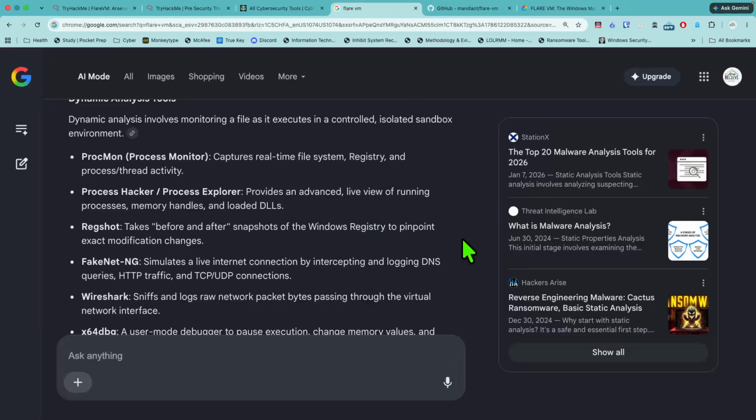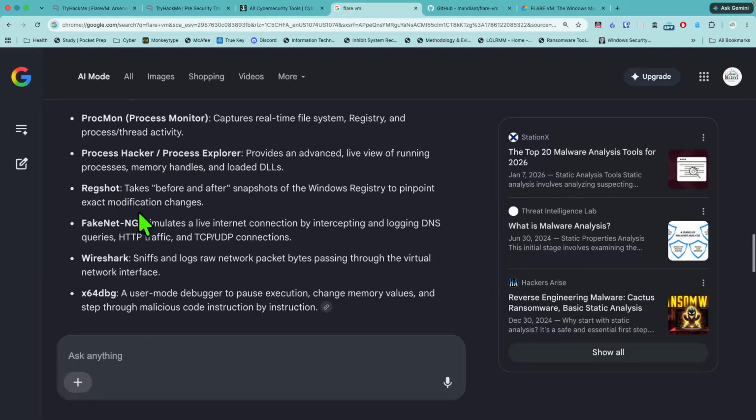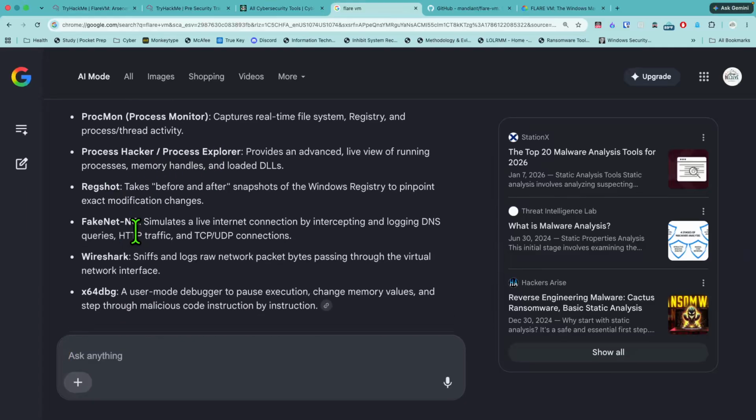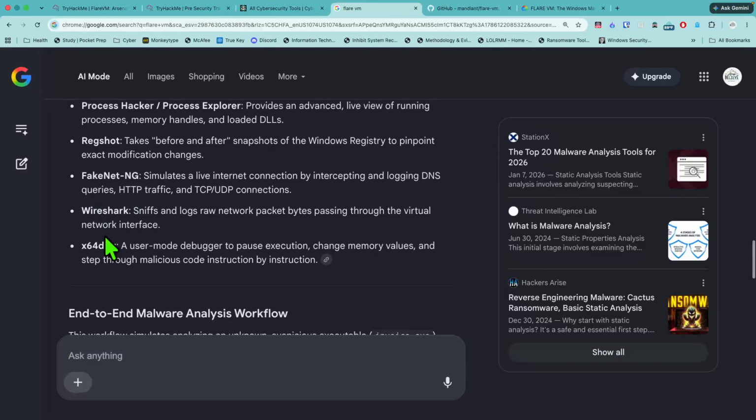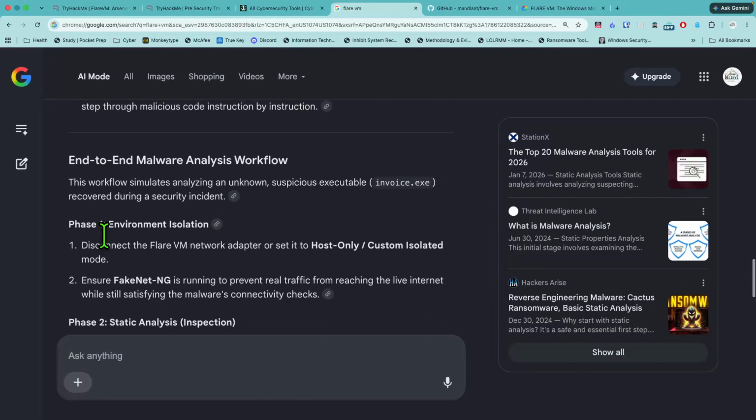And some tools to help you with your dynamic analysis: we've got Procmon, Process Hacker, Process Explorer, Regshot, FakeNet-NG, Wireshark, and x64dbg.